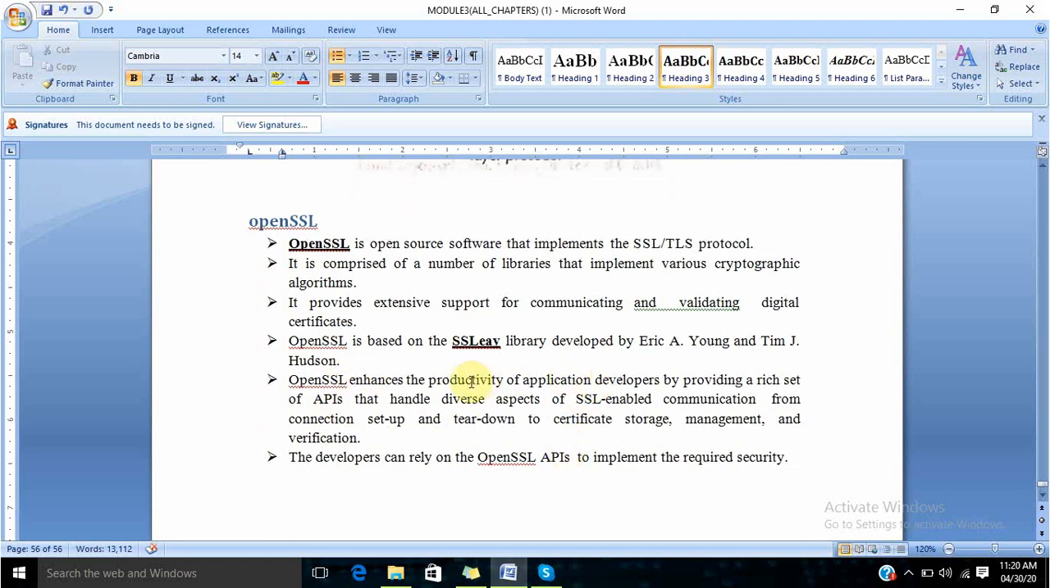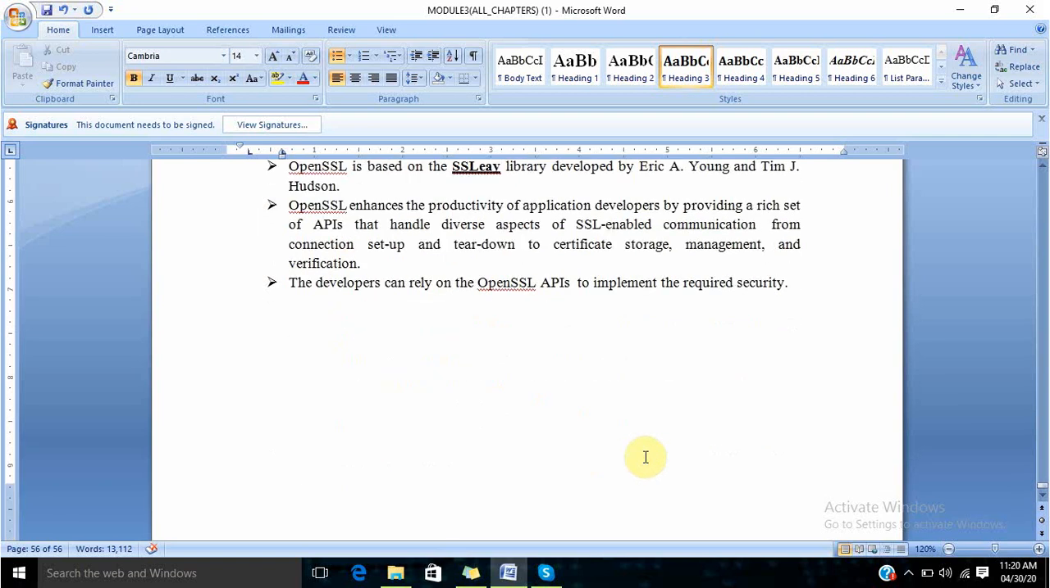How does it enhance the productivity of application developers? It does so by providing a rich set of APIs which can handle diverse aspects of SSL enabled communication, from connection setup to tear down, to certificate storage, management and verification. So all the areas. Developers rely on these OpenSSL APIs to implement the required security.